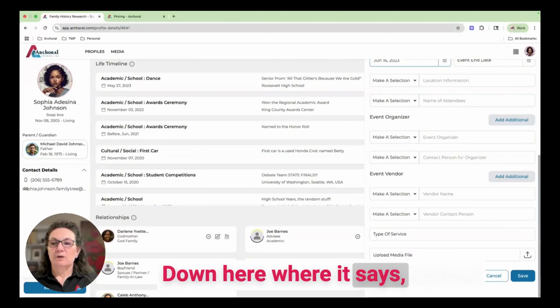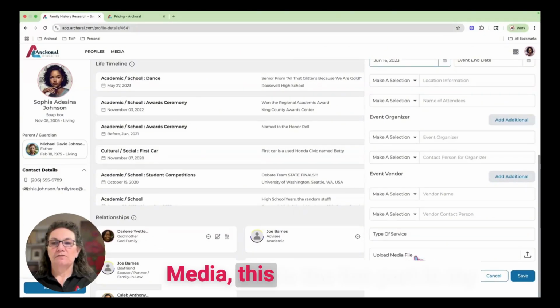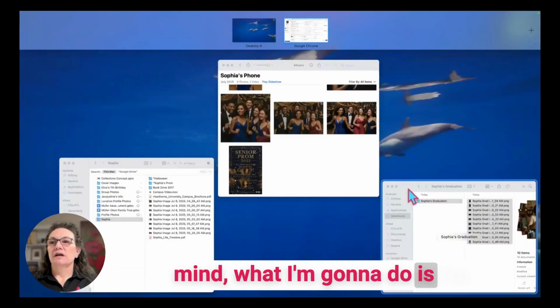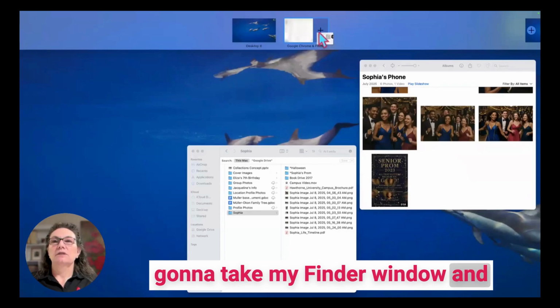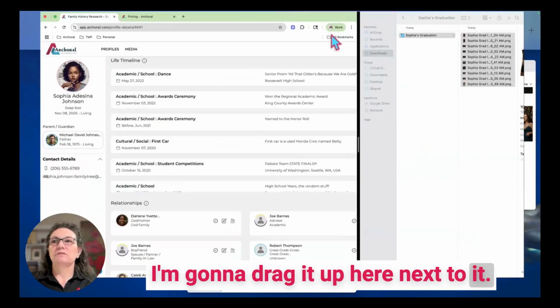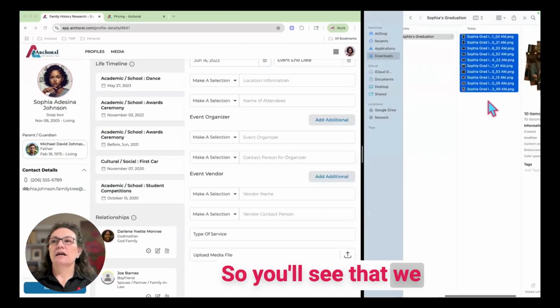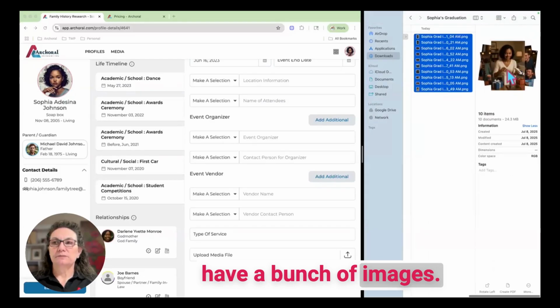Down here where it says upload media, this is the fun part in my mind. What I'm going to do is take my Finder window and drag it up here next to it. So you'll see that we have a bunch of images.